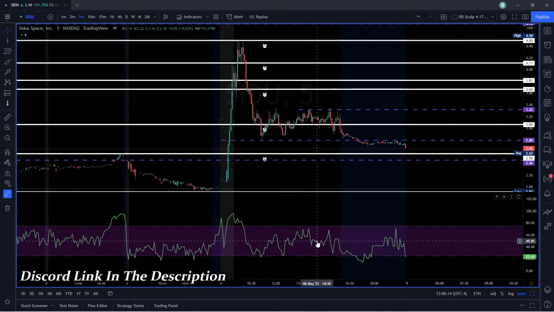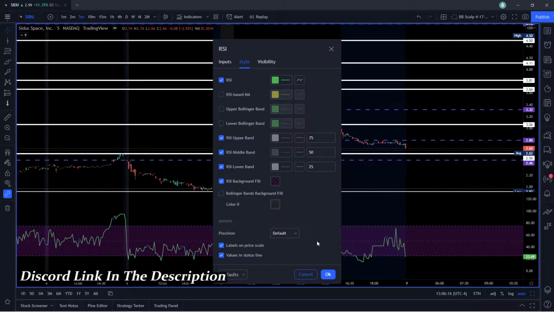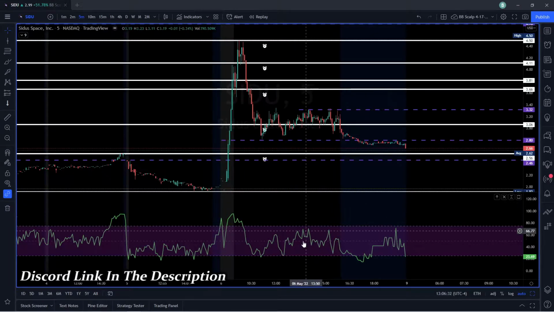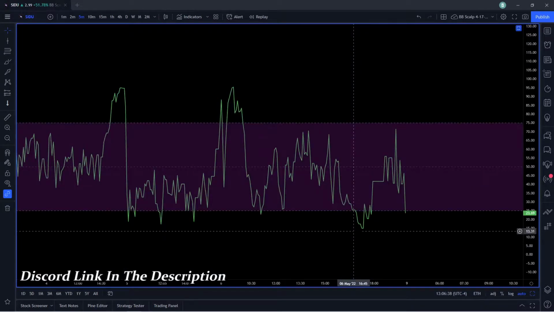The settings that I have on mine are going to be different than what comes normally. So I have it set to a 7-day length, which is very important to me. This is what I've grown accustomed to trading, what I'm used to. So I set mine to a 7-day length on a close for the source, hit OK, and we're good to go. You can change the colors and the style. That's all on you.